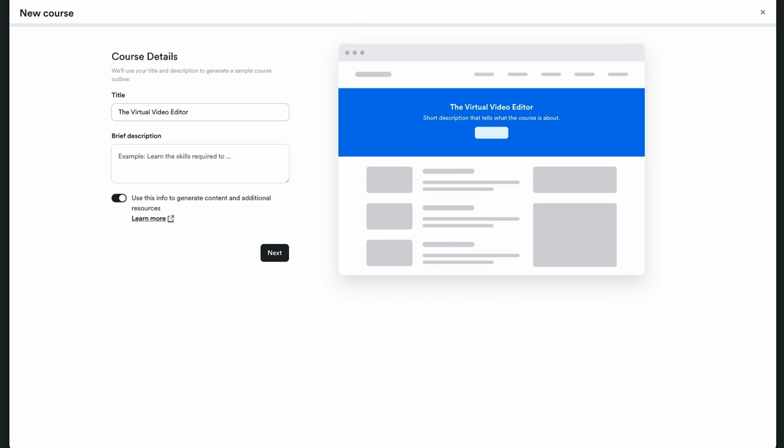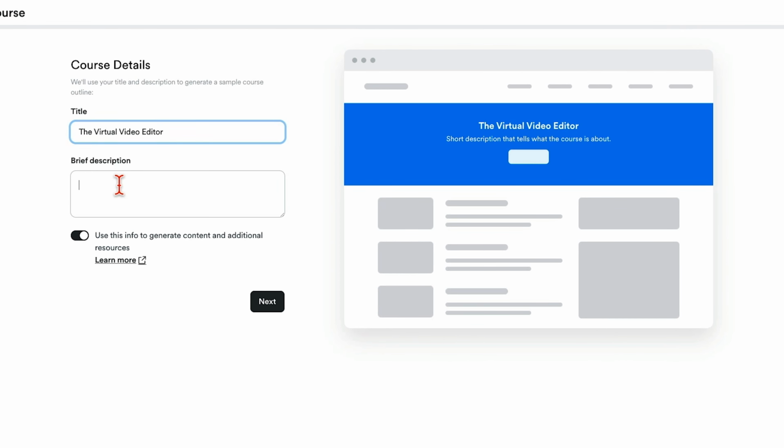So we've got a few bits of information to put into here first. I'm actually going to build out, you'll see it in just a second, a video we've already got called the Virtual Video Editor. I'm not going to put a description in. Use this info to generate content and additional resources. I don't use this option here. What it will do is the AI tool inside of Kajabi will actually try to map out your course for you. Personally, what I found when I've used this is it takes longer to delete out the content that it's put in for me rather than me just starting with a blank slate.